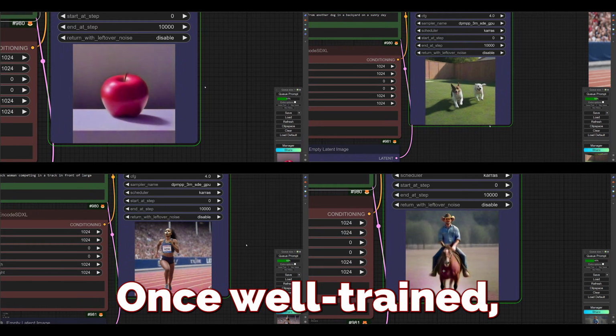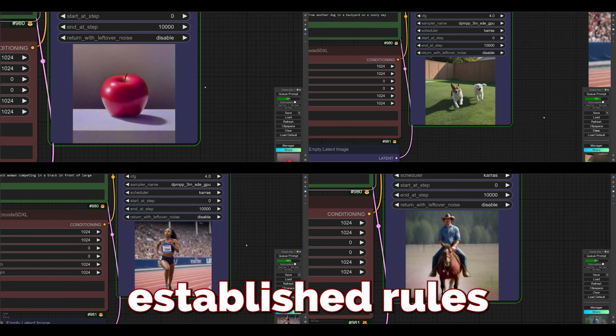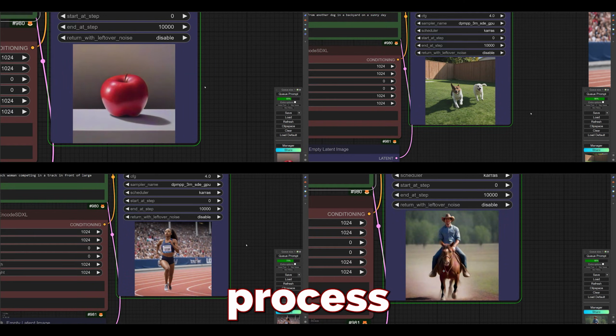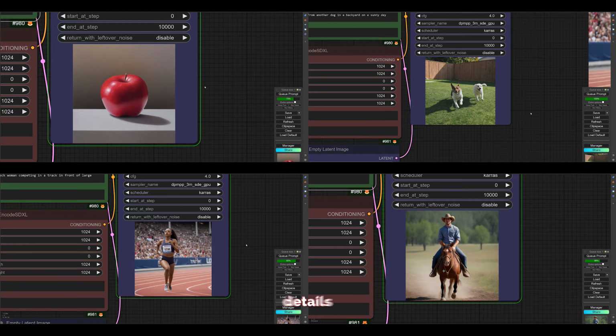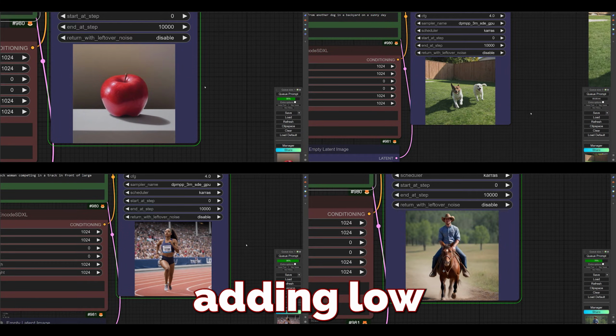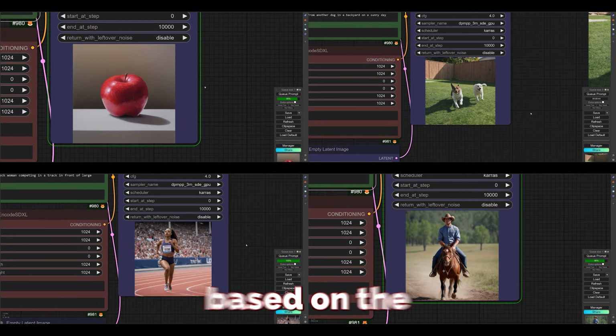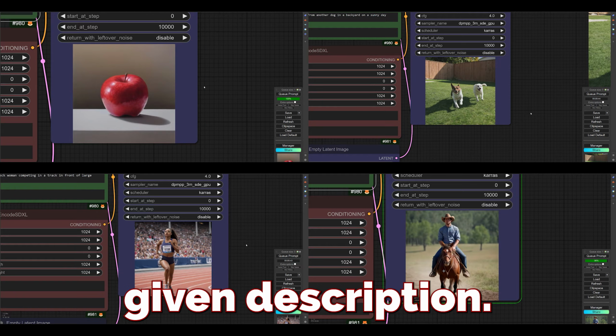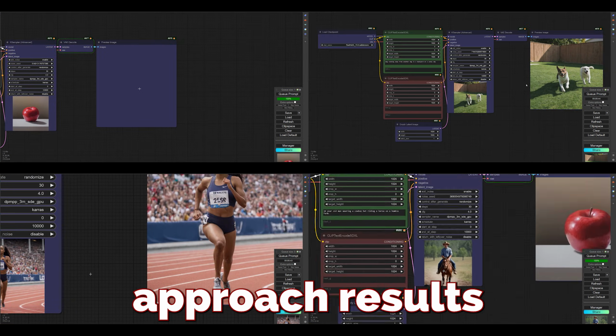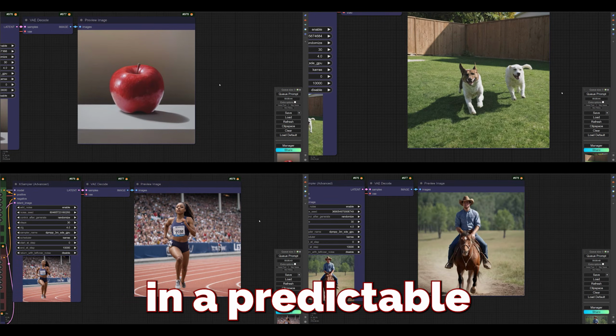Once well trained, the model utilizes these established rules to guide the diffusion process, starting from high concentration details and gradually adding low concentration elements based on the given description. This systematic approach results in the creation of realistic images in a predictable and balanced manner.